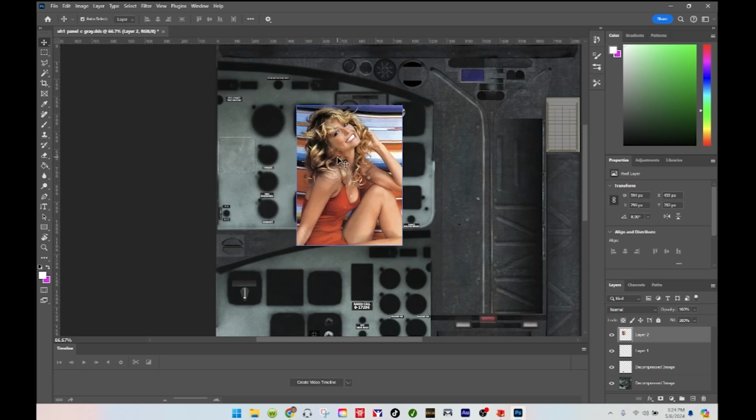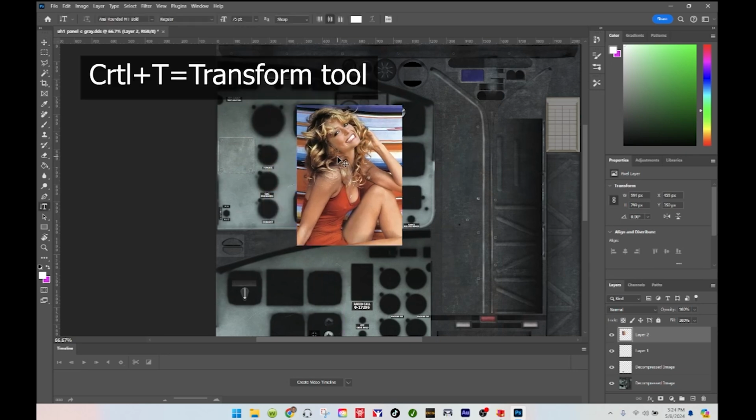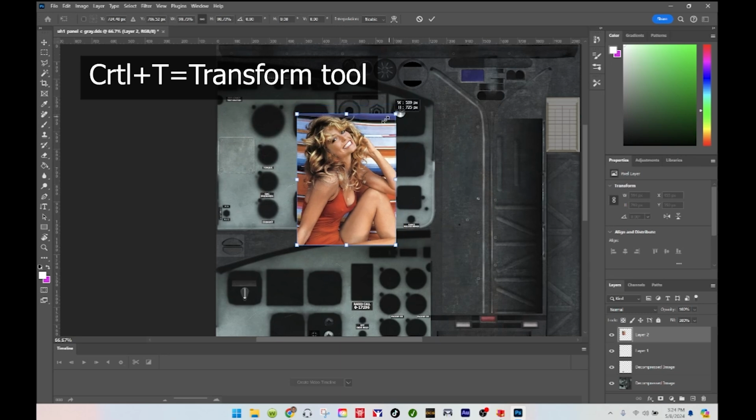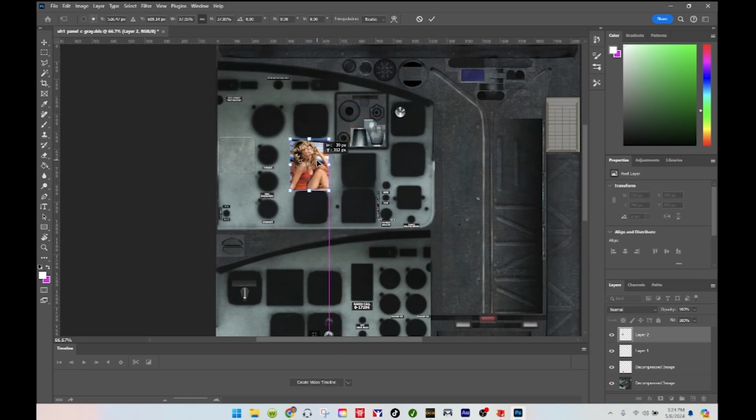But as you can see, she's too big. So I'm going to hit Control and T. I get the Transform tool. I'm going to resize her down to fit in that spot. Kind of about there. I'm going to hit OK. And then again, I'm going to kind of offset it a bit.